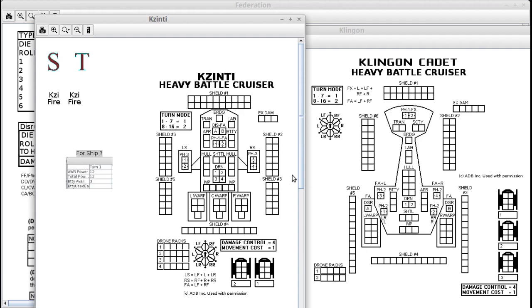Comparable power curves, 22 power for the Kzinti, 22 for the Klingon. Of course, for the Kzinti, much more of it is impulse than for the Klingon, but very comparable ships.